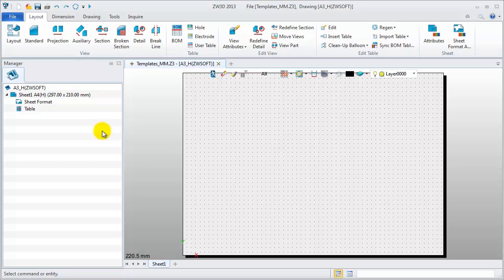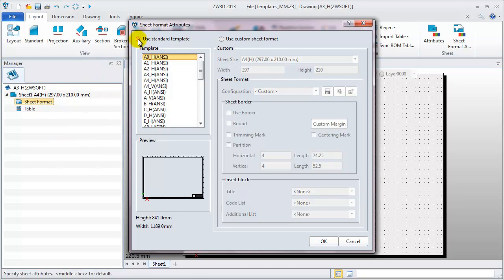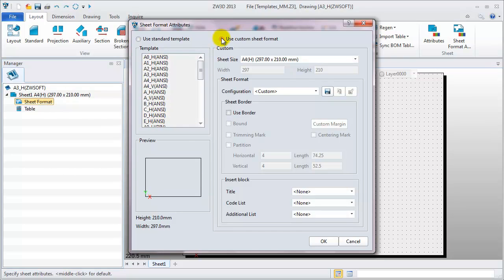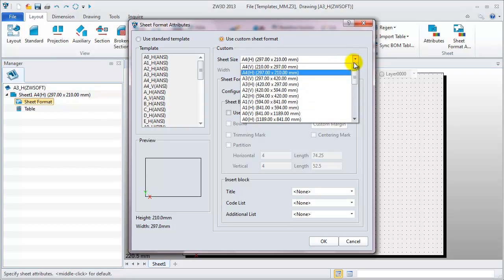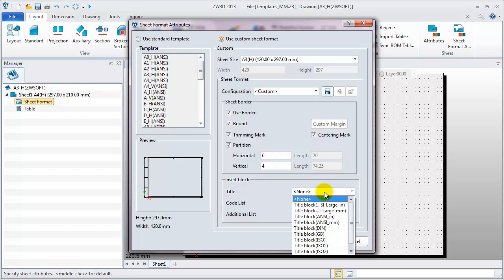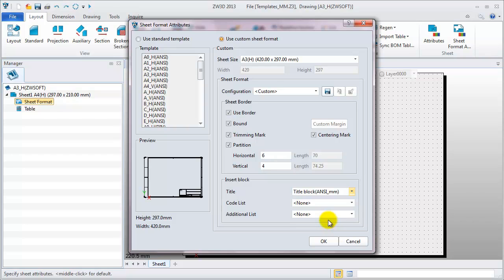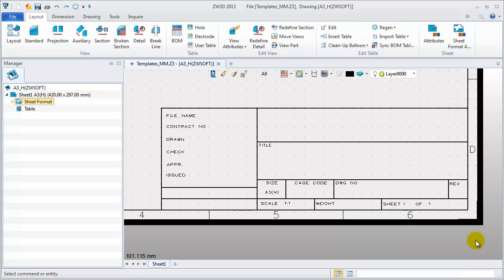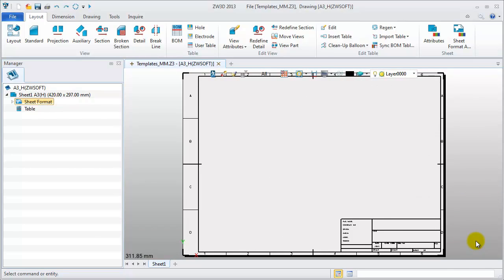Step 1. Edit sheet format. In this dialog, you can use standard template or customize it. Select the needed size from the list. Customize the configuration. For example, pick all these options, including border, bound, trimming mark, partition, center mark. Then define block type. Click OK to finish. Take a look at this title block. Next, I will show you how to create a link relation with part attribute.